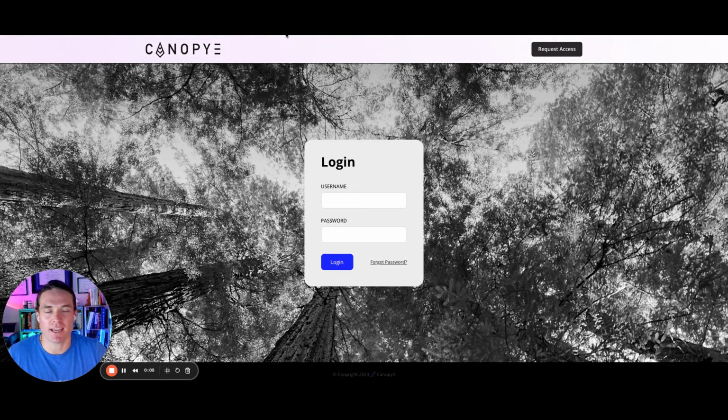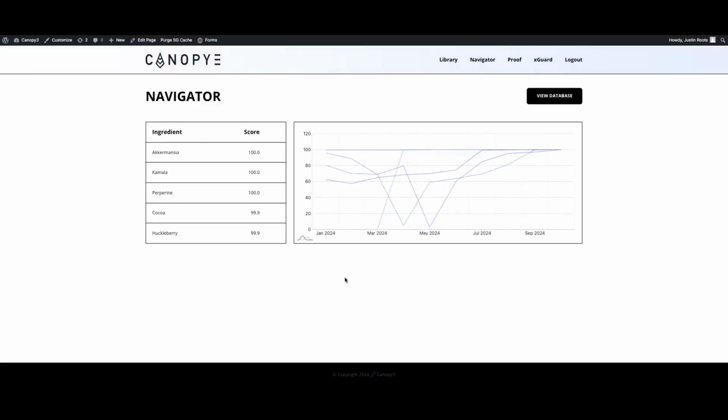So if you come to app.canopy3.com, you'll come to the login page where you can use your username and your password to log in. When you log in, you'll get a little dashboard of the most popular ingredients from the most recent month.